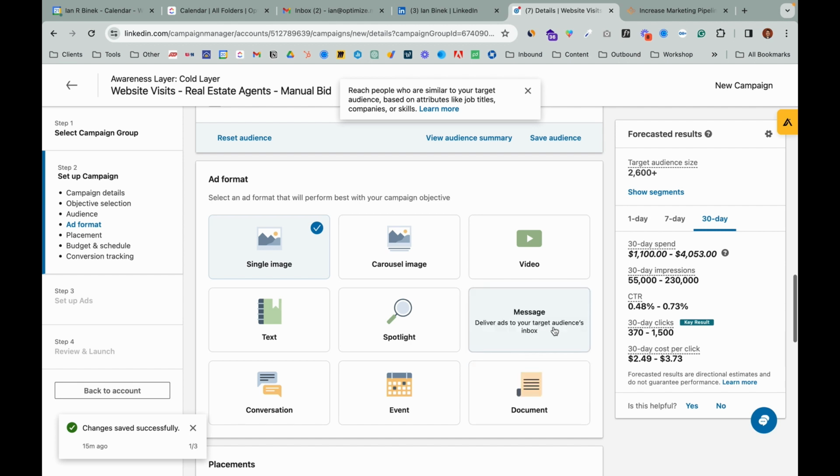I don't really use message ads too much. I generally don't like them as much because I think you're not nurturing your prospects. However, there are edge cases where you will use them. Same would be said with conversation ads too, and event ads as well. That's if you're doing any sort of webinar marketing, then maybe that makes sense. But that's for larger, usually Fortune 500 companies are going to be interested in that.